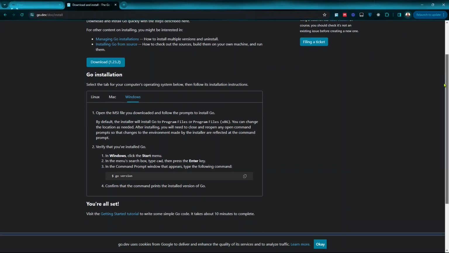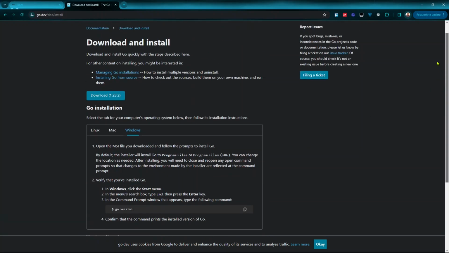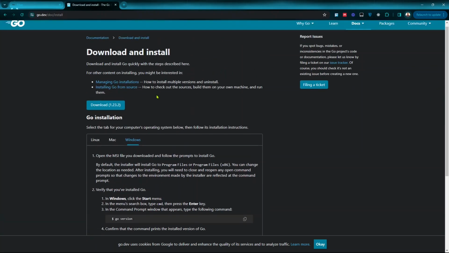You can see the installation is very simple. You download, then you configure the Golang path in your environment variables. It is simple, and if it is very hard for you, please go to YouTube and search on how to install Golang. I'm not going to cover that because it is a simple part for someone like you.